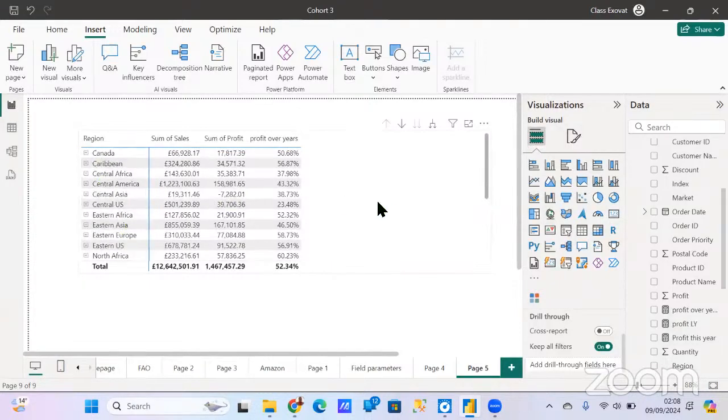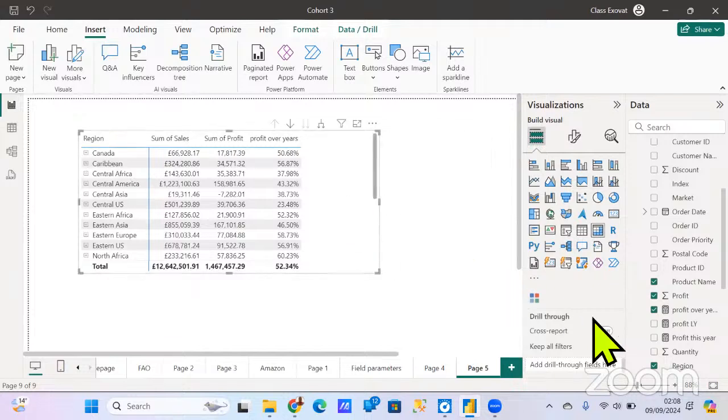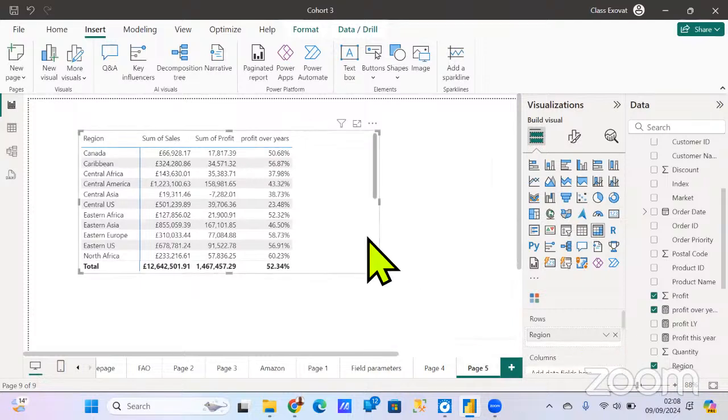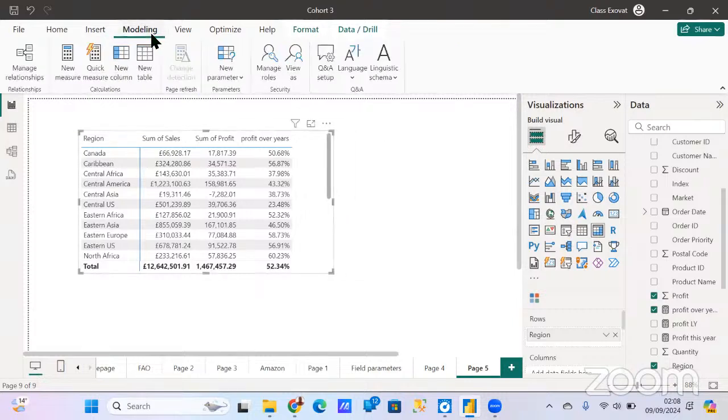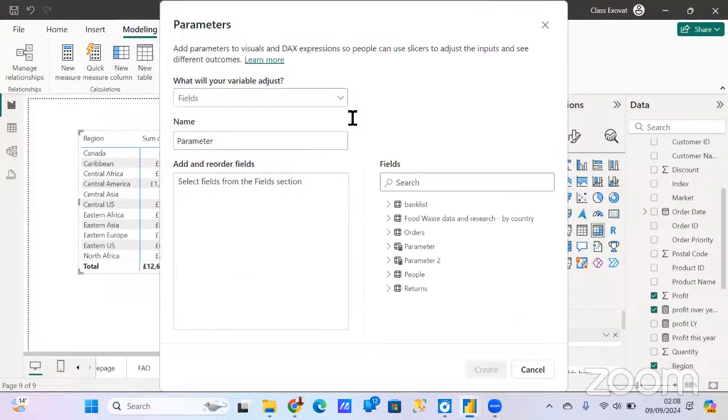Okay, so I will get rid of all the items I added to the row, and I will leave it to just the level of region. Now it's just in region. Okay, so I'll go straight to modeling, and I will say new parameter. In my new parameter, I'm only concerned with fields. I'll click on the field, and field parameter will open.